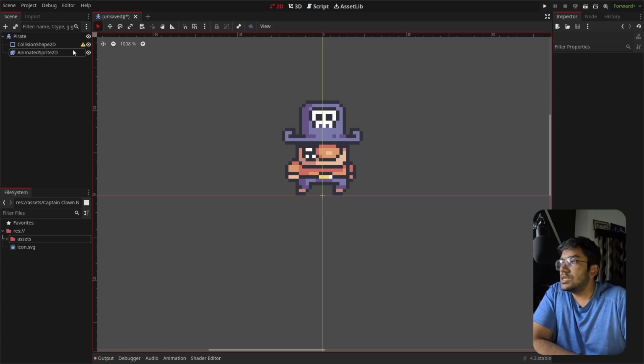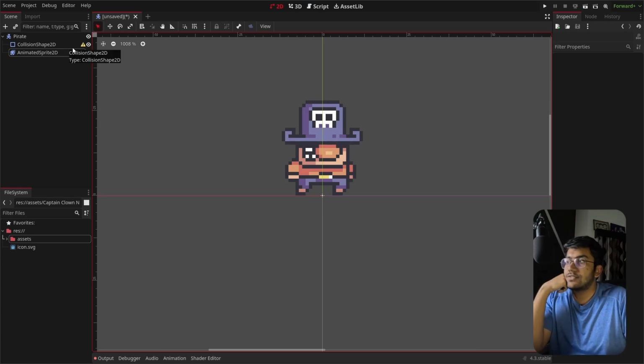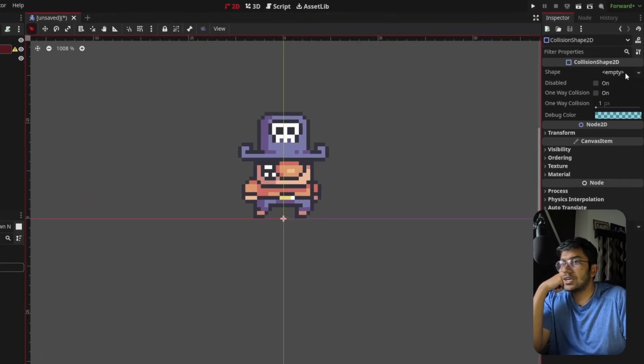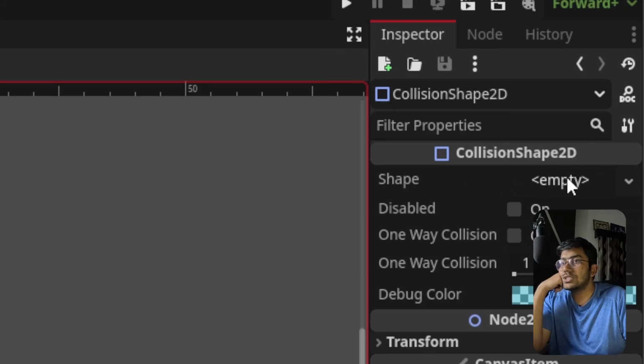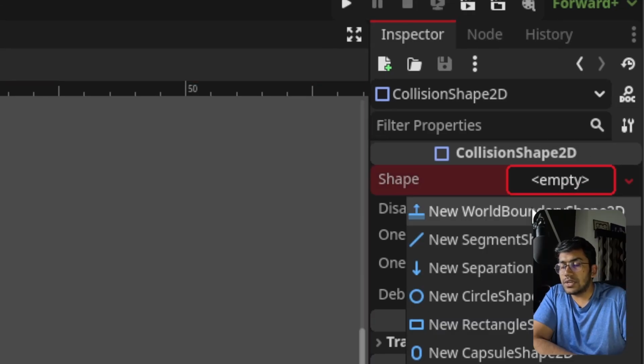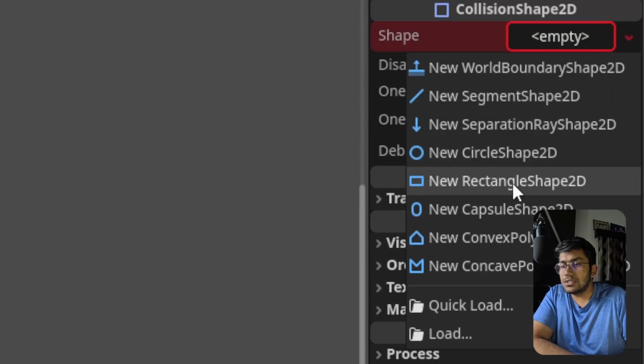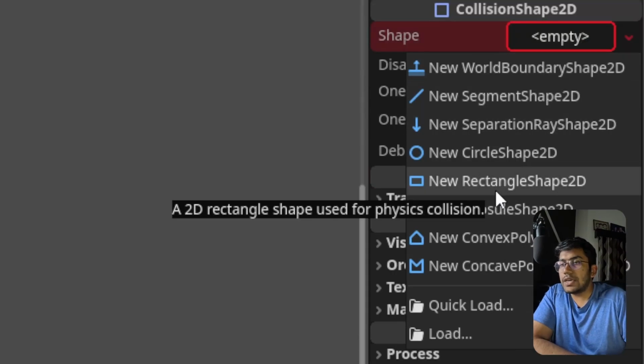Anyways, we are still able to see this collision shape 2D error. So how do we rectify that? Simply click on this, go towards the right, and select the shape. For this one, if I click on this again, I would have a lot of options to select a lot of possible shapes. And for this, I would go with a rectangle shape 2D.